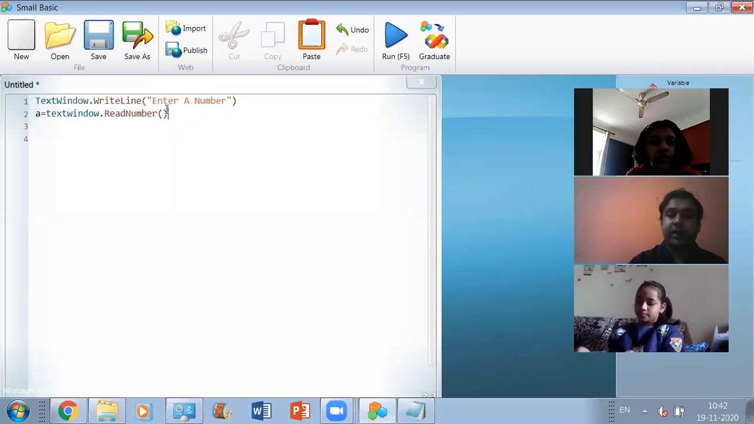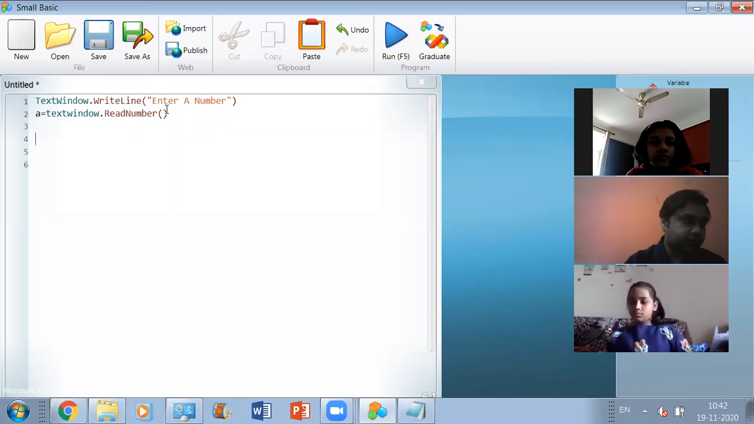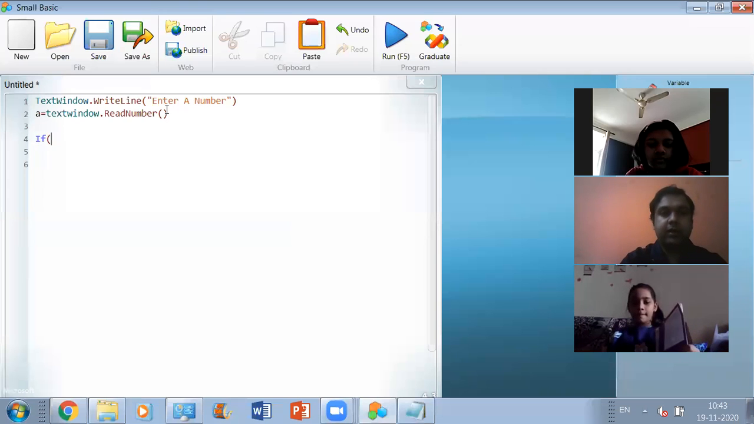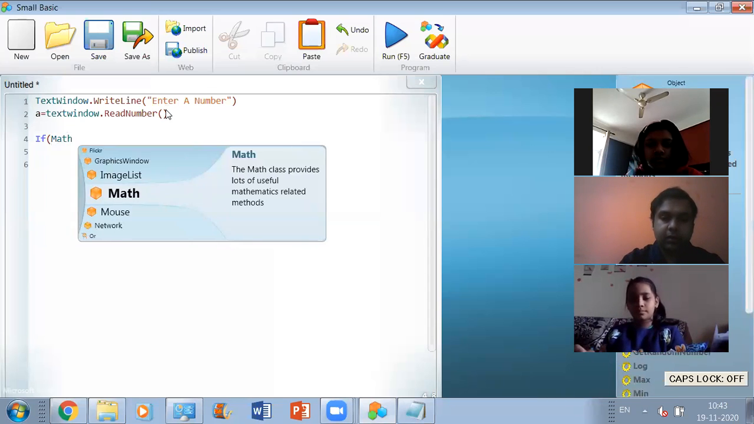We have to now check whether the entered number is odd or even. How can we do that? We will use the if condition. That is absolutely correct. Let's use if after that. After this, Math.Remainder.